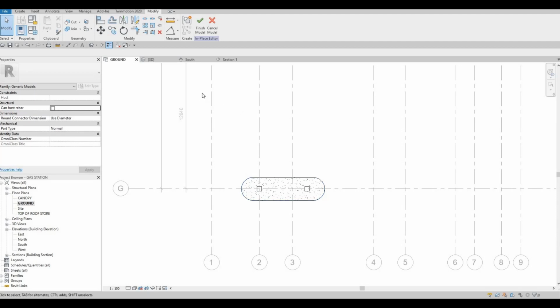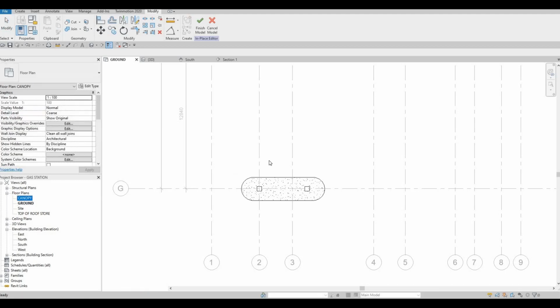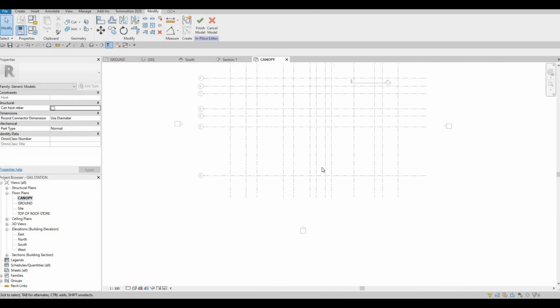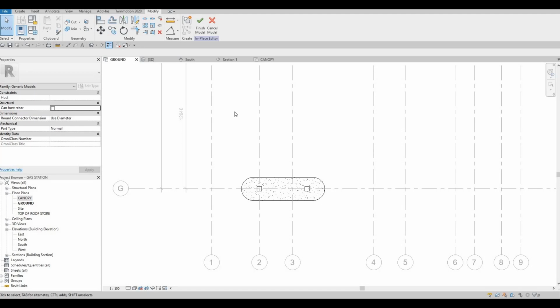and then what I'm going to do is go to canopy, and then let's add the canopy. For the canopy, I want it to be around 22,000, so around 23,000 by 10,000. That's how big I like the canopy to be. For now, I'm going to go to ground.